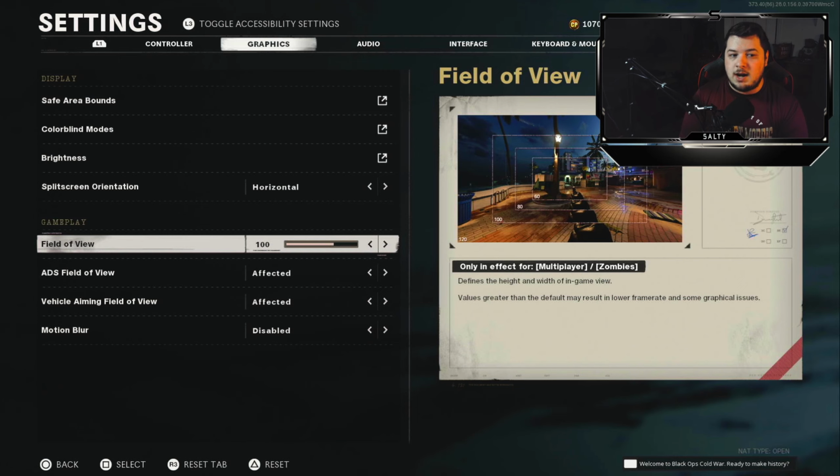But definitely bump it up. Don't want to run 60 or 80. 100 is probably the minimum I would go. It has made my game so much better.